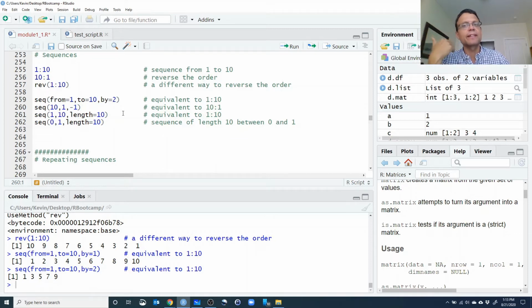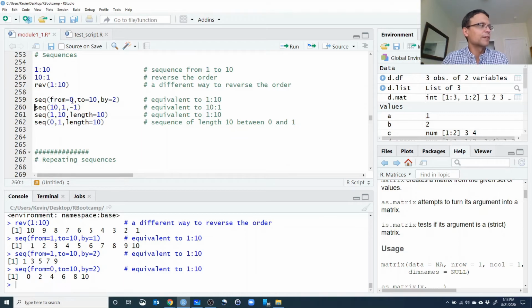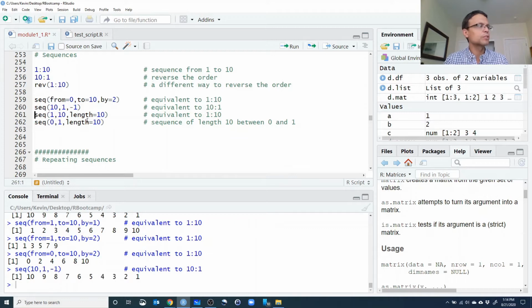We can't get 10, since 9 is a member of that sequence and 10 is only 1 away from it, so it doesn't give us 10. We could go from 0 to 10 in units of 2, and then we'd get 0, 2, 4, 6, 8, 10. So that makes it a little more flexible. We could do the reverse, make a sequence from 10 to 1 in units of -1, which is going to give us the same 10 to 1 sequence.